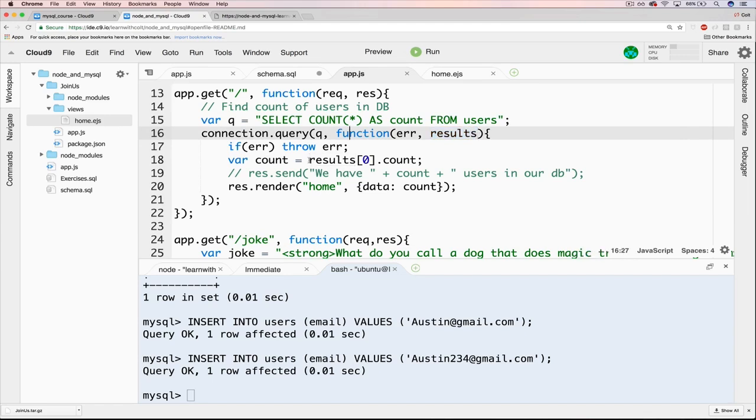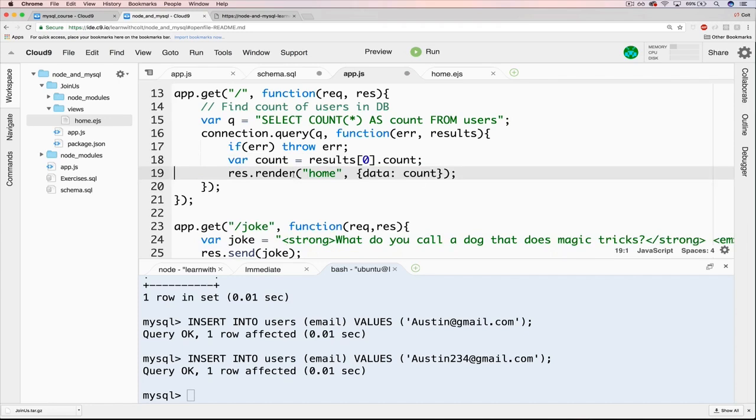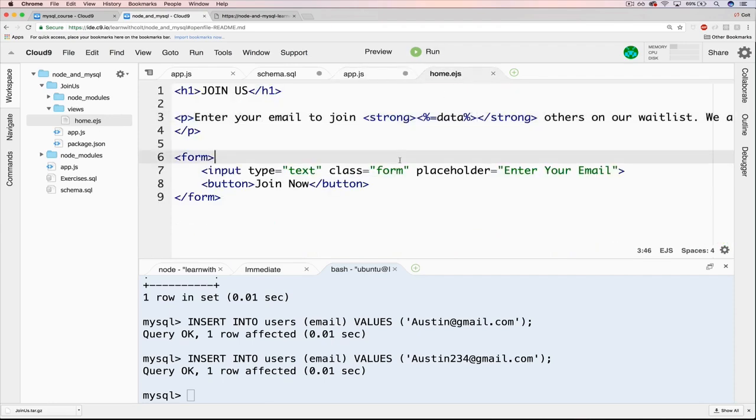Inside of results, we're finding it. The reason it's stored under .count is because of this "as". So if I called this counter, then this needs to be .counter. Okay. So then we're storing that in a variable called count. So this has something like 501 in it. Then what we're doing, we can get rid of this line now, is we are rendering the home.ejs file, which is automatically looked for in the views directory, which is right here.